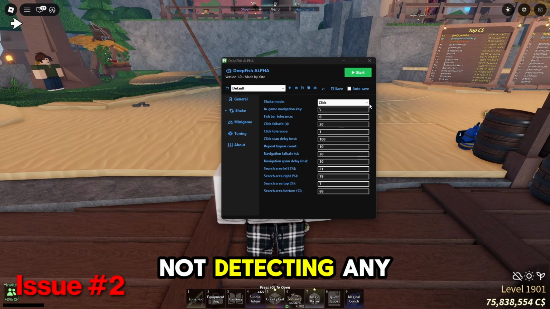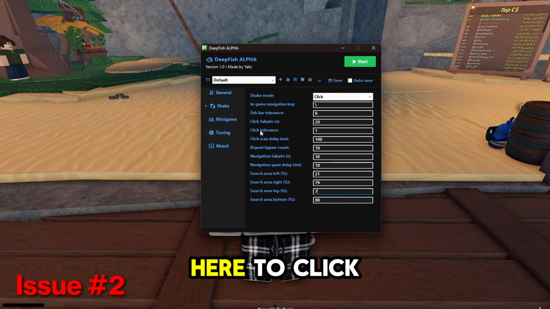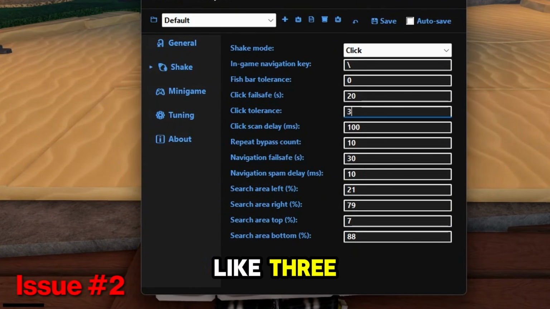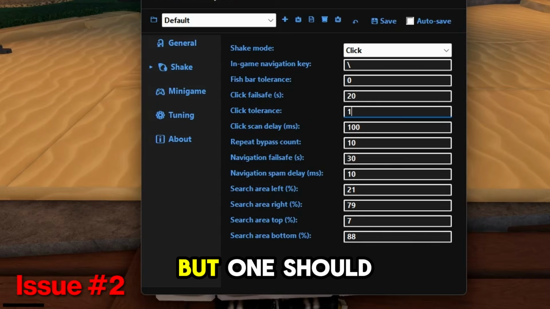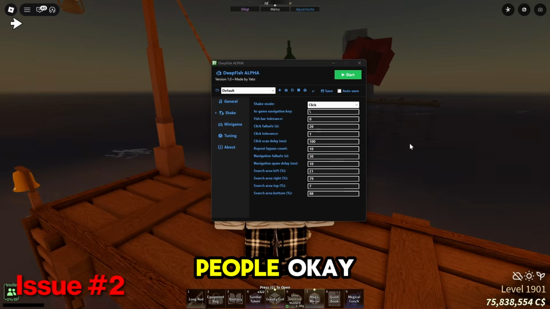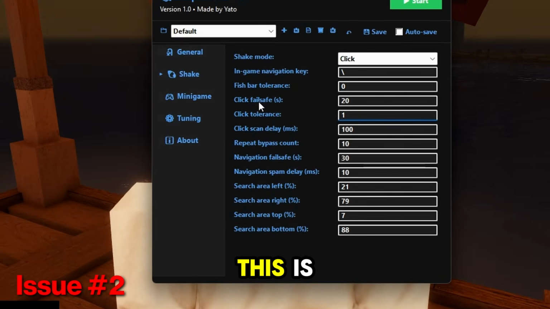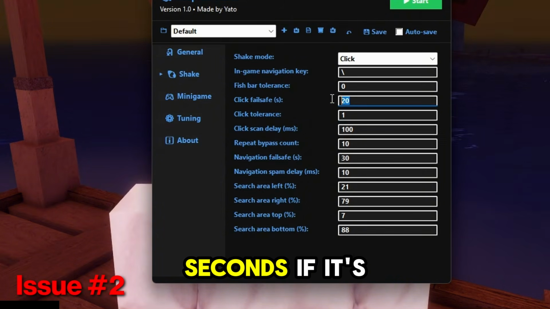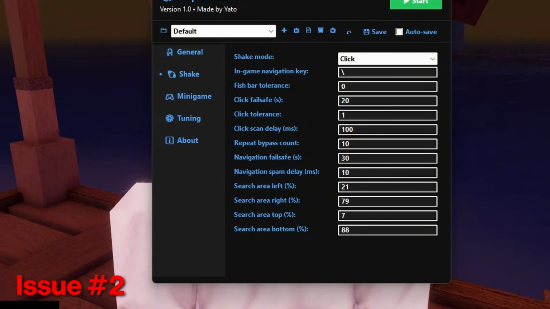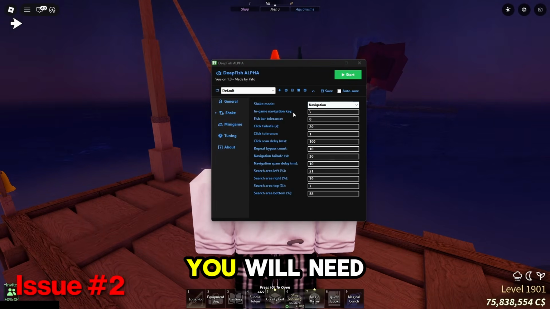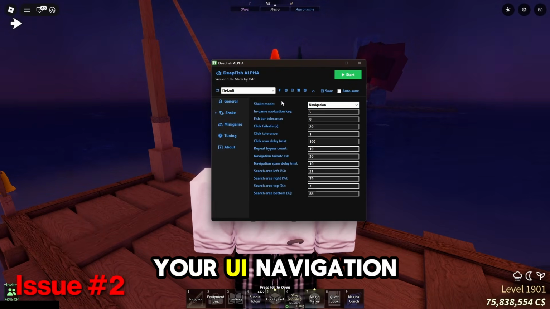If it's still not detecting any white pixels, you can go here to click tolerance and you can increase this to like 3. I'd only keep it at 1, 2, or 3, but 1 should work for most people. Okay, so you can also change the failsafe. So basically after 20 seconds, if it's not clicking anything, it'll restart the macro and restart the whole loop.